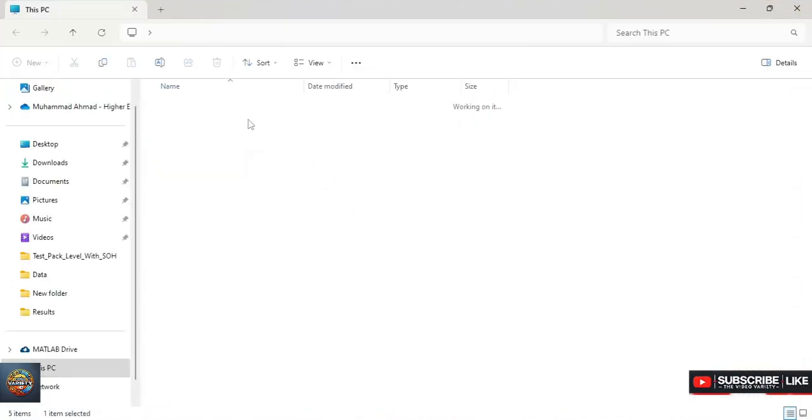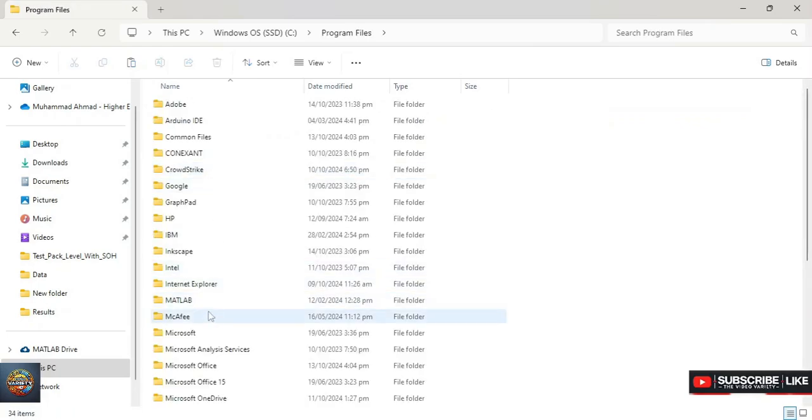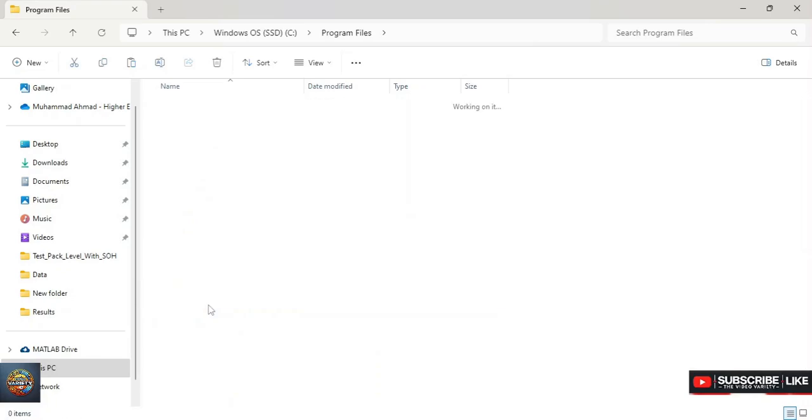Go to the C partition where MATLAB is already installed. Go to the program files folder. Here you see a MATLAB folder. Click on it. You can here see there are two MATLAB folders, R2023A and R2023B. You have to paste the downloaded file in that folder of the MATLAB you are currently using.